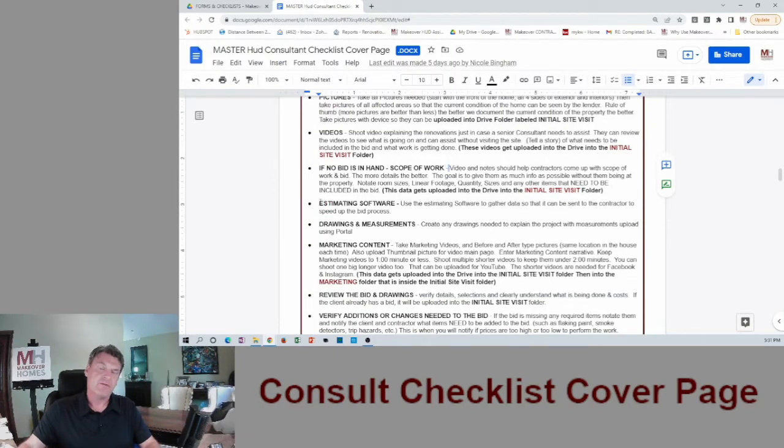Okay, then we also have estimating software. You're going to get trained on this, but what this does for you is it gives you the ability to quickly estimate this project, and you don't really have to know very much about construction at all. If you can do basic measurements, you can click on pictures, you can use drop-down menus. It's really simple, and it's an awesome tool.